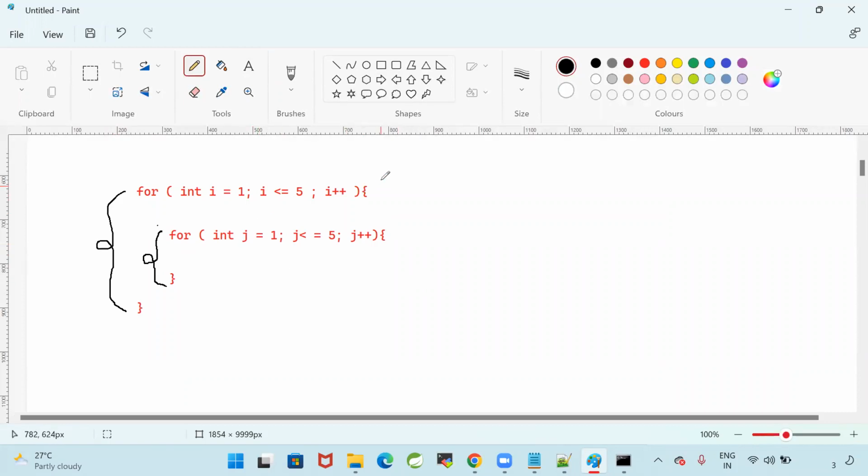Now, if the outer loop is executed one time, the inner loop will execute 5 times. Are you guys getting my point? If the outer loop is executed one time, integer i is equal to 1, first time we entered the loop. Integer j is equal to 1, j less than or equal to 5, j plus plus, until j is 5. That means first time, second time, third time, fourth time and fifth time. How many times is my inner loop executing? 5 times. So if the outer loop executed one time, my inner loop is executing 5 times.